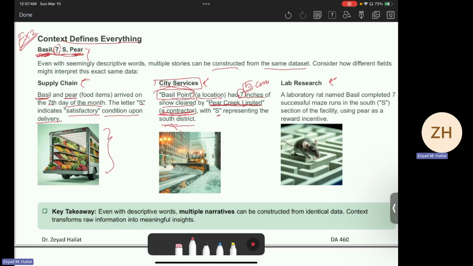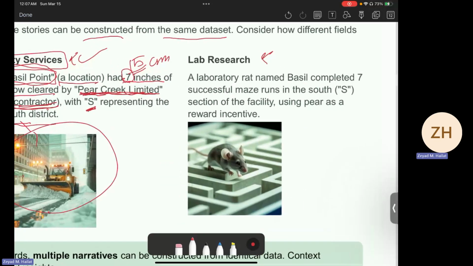Now, Basel in here tells me this is the location. Pier means the name of the contractor. S means the south, and 7 is the height of the snow. So now you can see the same 4 variables or values, constants that we have in supply chain have a different context than what we see in a city service. Or we can see them even in a different domain when we talk about lab results.